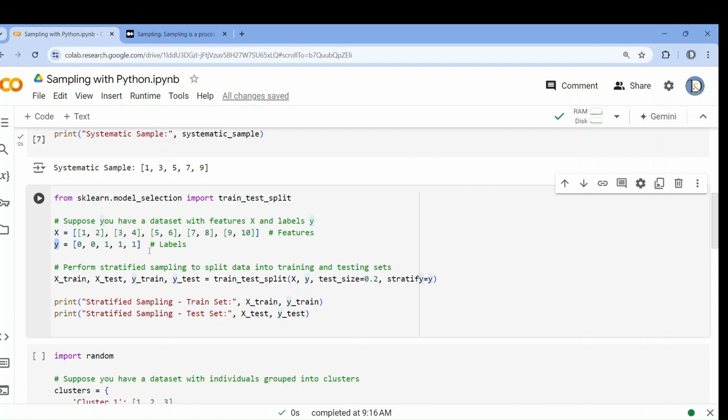When you have this data set, you will split it into a training part and a testing part. In the training part, you will model the data. In the testing part, you will test the data. And to divide this, you need this function. Once you divide the data set into two parts, then you can select samples proportionally. That is what is done in stratified sampling.